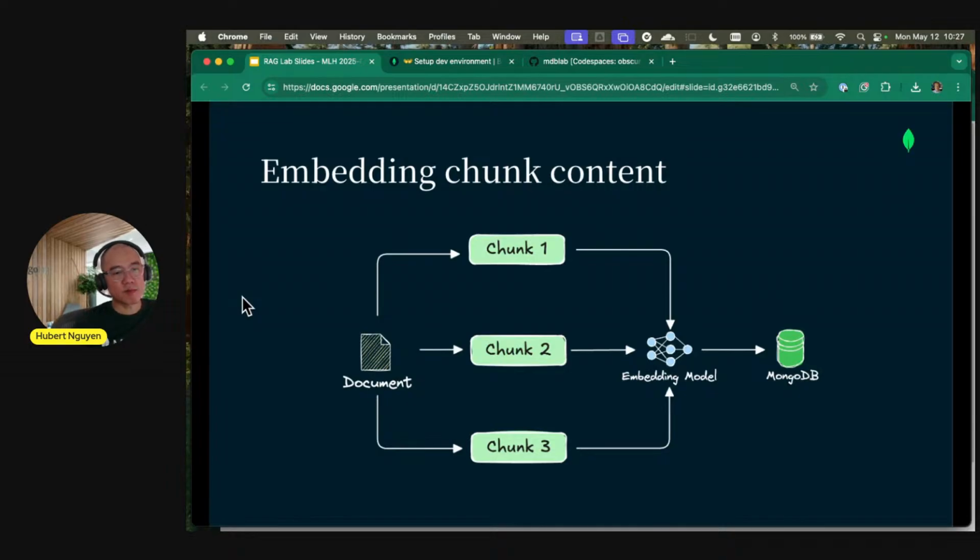Okay, so now we want to create those vectors for every chunk we have, right? So we have those big documents, those big pages of documentation. We split them into a number of smaller chunks. And for every chunk, we want some coordinates in the vector space. So you have your document, you split it into some number of chunks, and every chunk is going to be sent to the embedding model. And then we'll have some vectors back, and we can save both the chunks and the vectors in the database. So here, MongoDB.